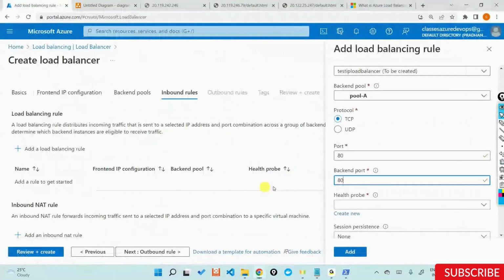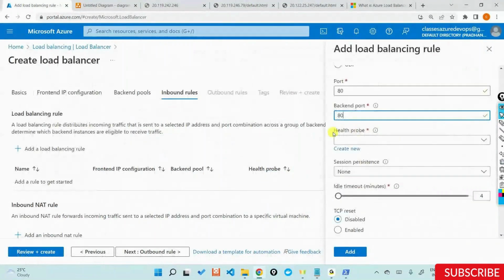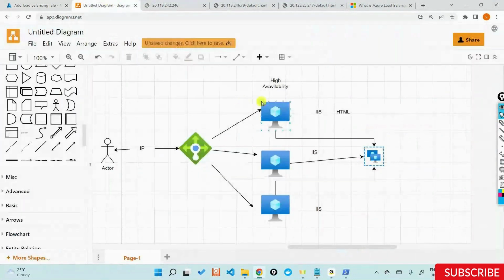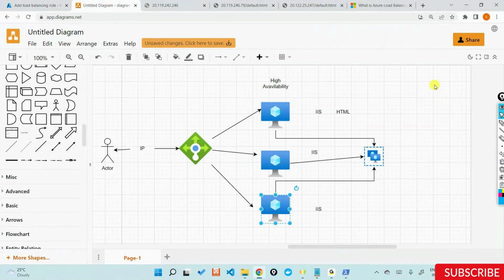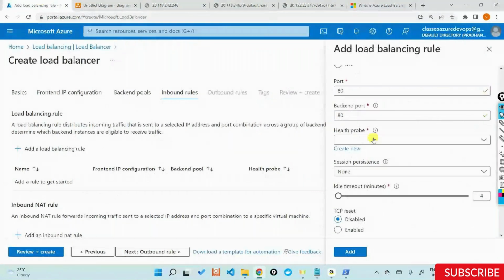Let's scroll down, and there is something called a health probe. A probe here is nothing but checking. In order to divert the traffic, the load balancer has to understand whether the machine is healthy or not. Is the machine really alive? Is the machine really responding? Is the machine really working? This is something the load balancer needs to understand, for which we configure something called a health probe.